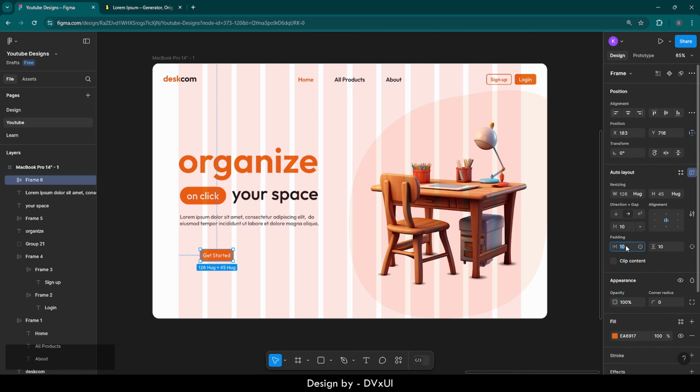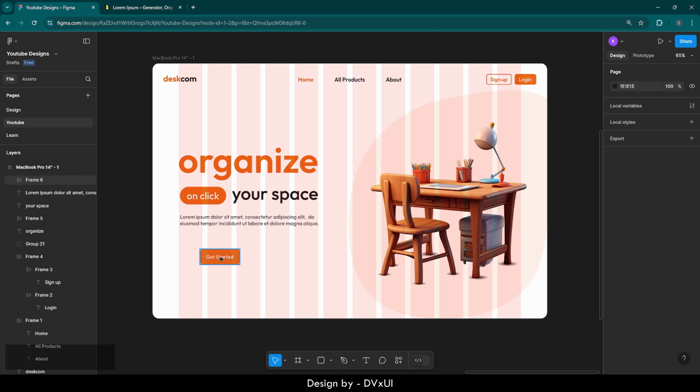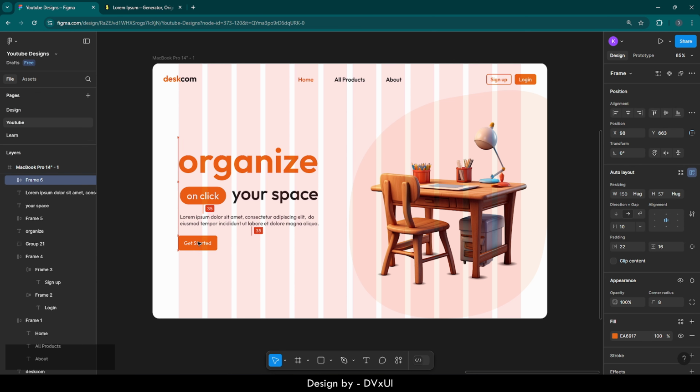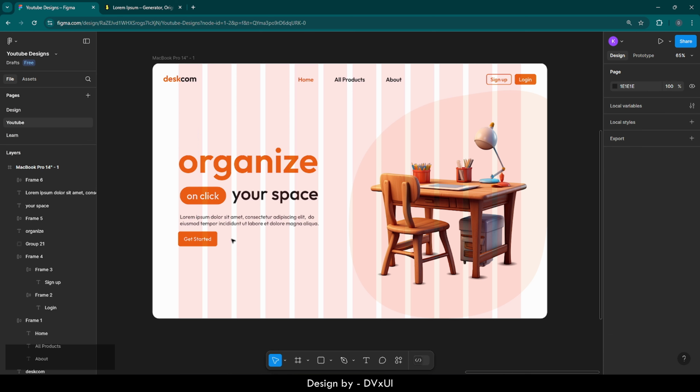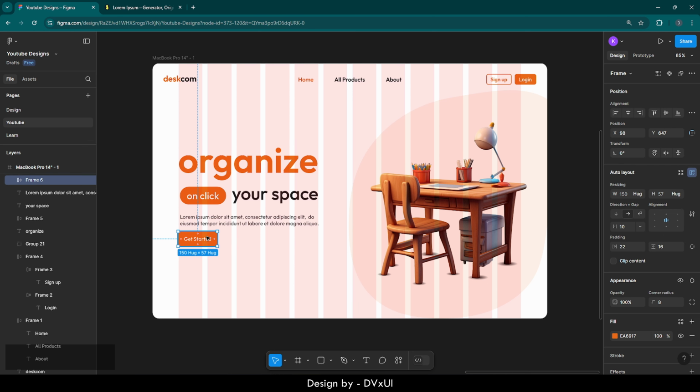The horizontal padding is going to be 22. The vertical padding is going to be 16. The corner radius is going to be 8 and place it over here. Align it to make it perfect. And now let's make a copy of it to create the second button.